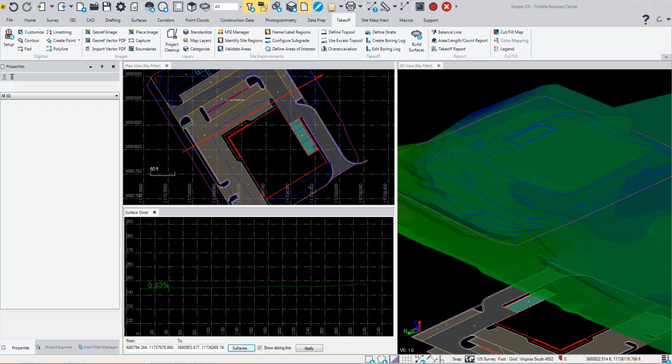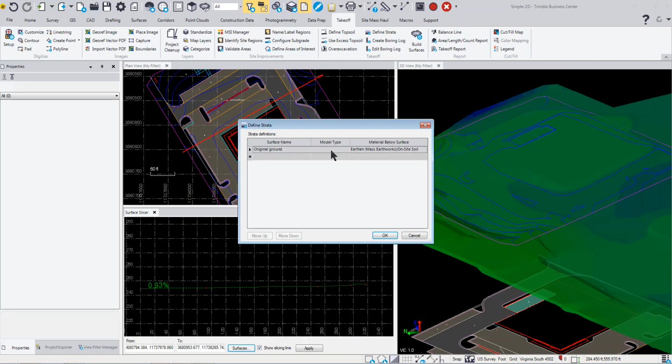You can also account in your project, in your quantities and your material takeoff, for your subsurface soil types, such as your clays, silts, rock, and so on. And you do this by defining the strata. So under takeoff, you've got define strata, where I can come in here and define what that initial strata is.